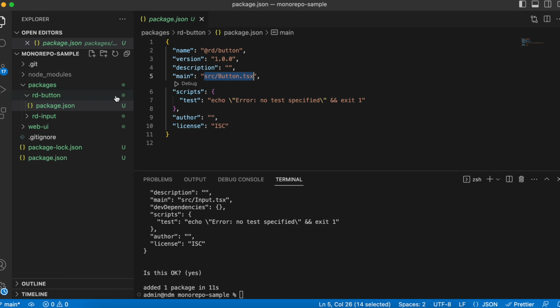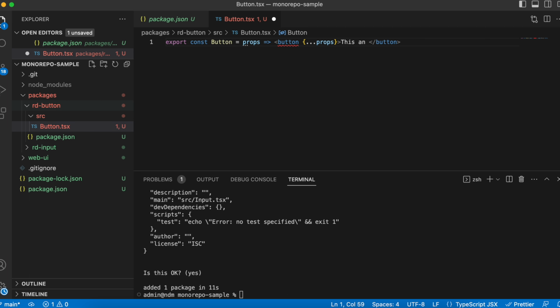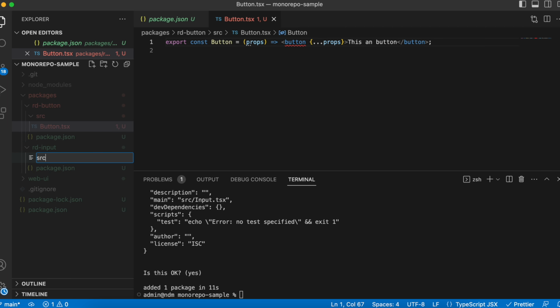Now I will create the button component. It will export a very simple button. The button has an arbitrary text, and that's it. We'll come back to the error later. I'll do the same with the input package.